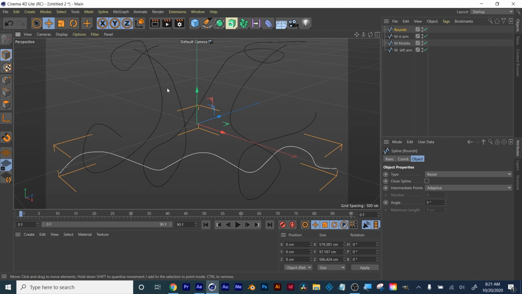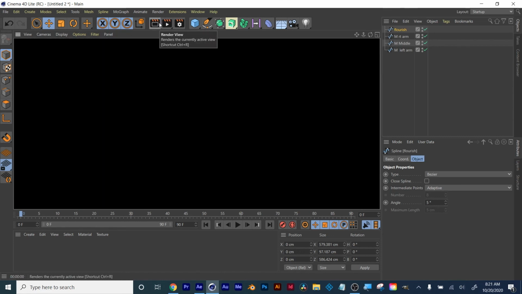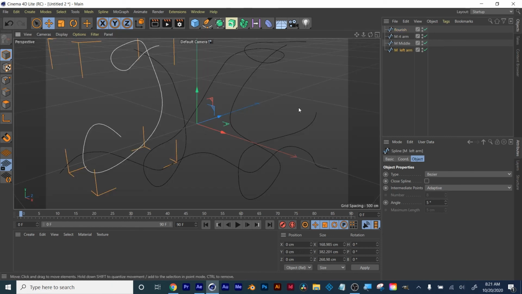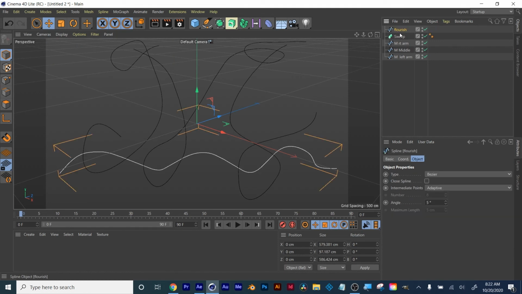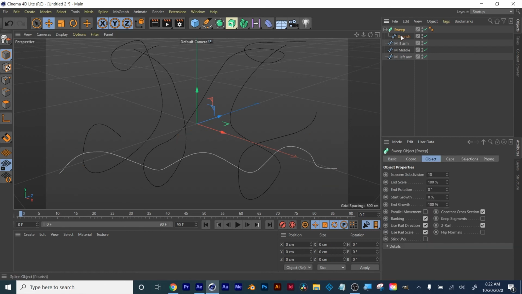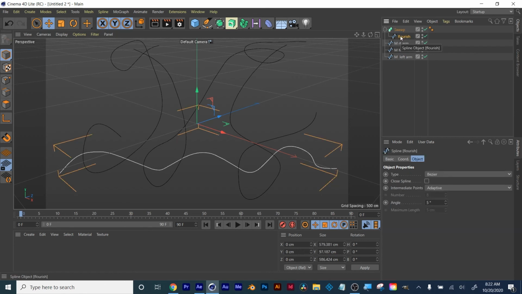Remember, splines themselves do not render. If I click render, you see nothing. I click out. I'm going to need to add a Nurb, and I'm going to be using a sweep generator for my Nurb. So it's a Nurb sweep generator. And I'm going to drag each part into this. You want the down arrow. So here's my Nurb, and the spline is parented into it.